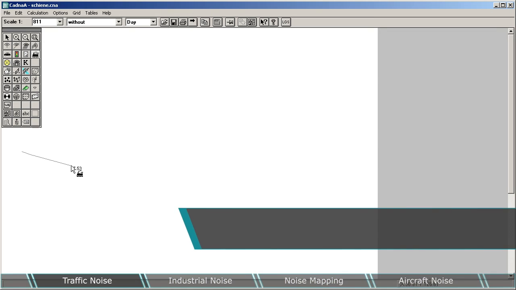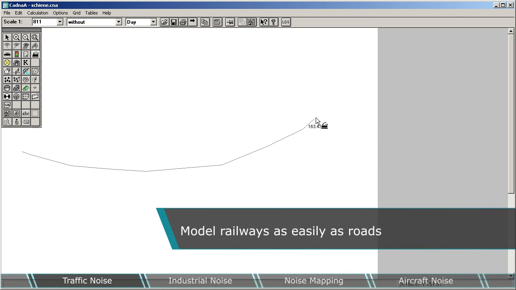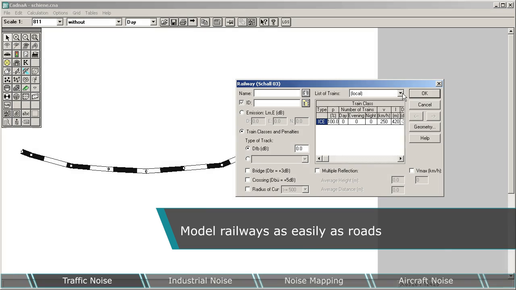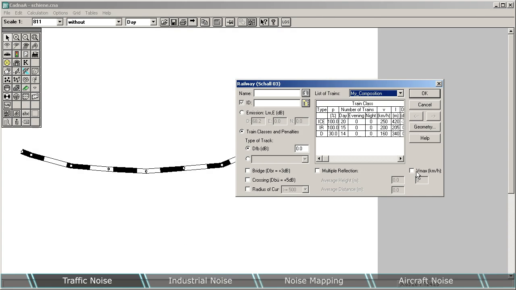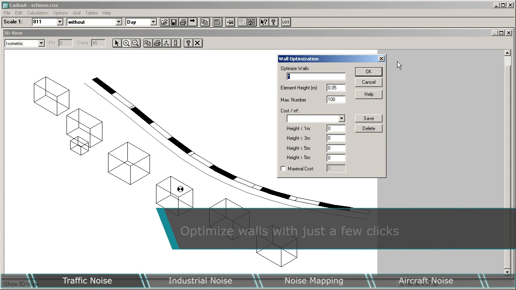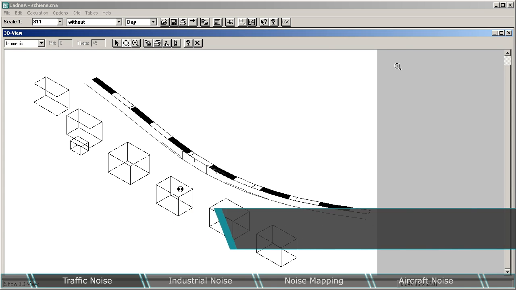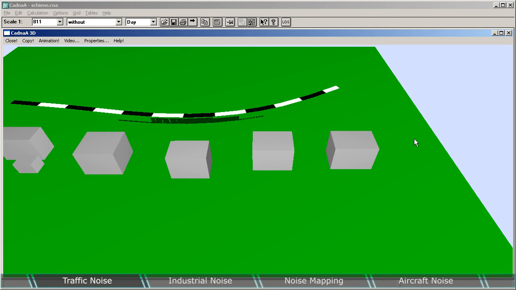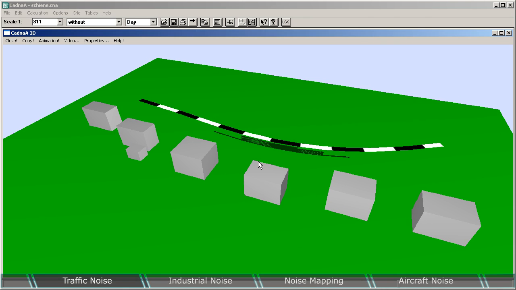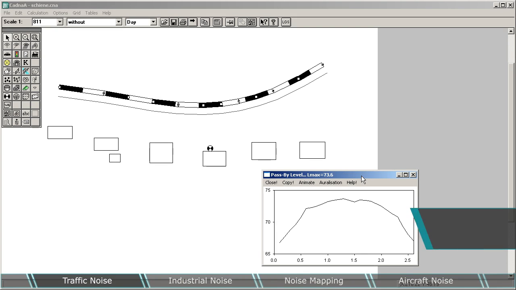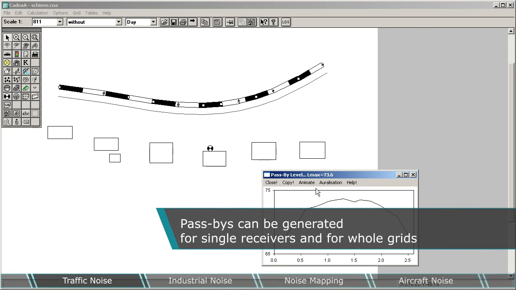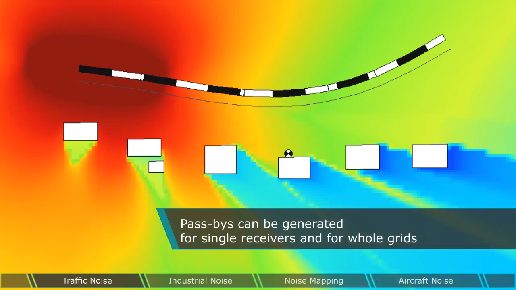No matter if you want to calculate equalized or maximum levels, CadnaA is also a great tool for handling railway noise. You can work with single train types or even use combinations or timetables. You're planning to construct a barrier along a road or railway? CadnaA optimizes it in a way that standard limiting levels aren't exceeded and the cost of the wall still is minimized. And afterwards, you can even show your customers pass-bys of single trains, either for single receivers, which also includes auralization, or for a whole area.